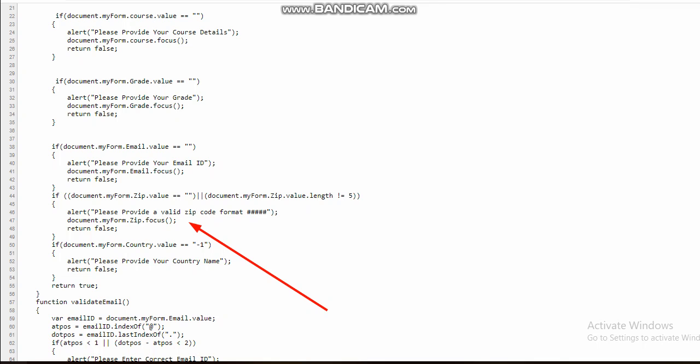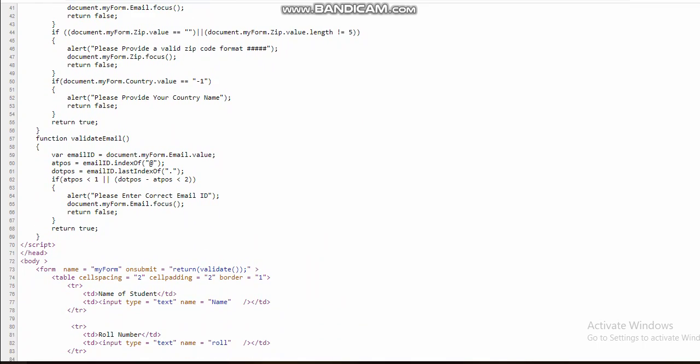Okay, so we are also doing a validation for the selection area. So what is the validation for the selection area? You can see that it should not be left empty. Okay, so -1 means you have to select any one option. So this is about email validation.